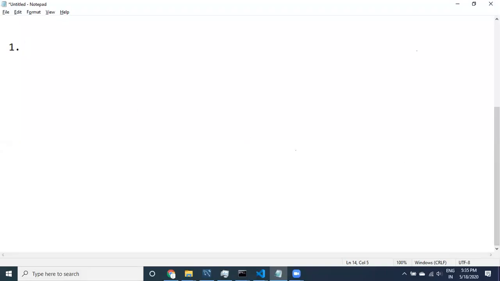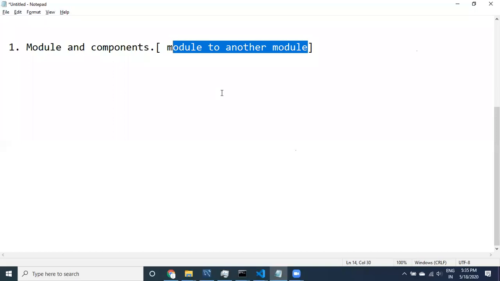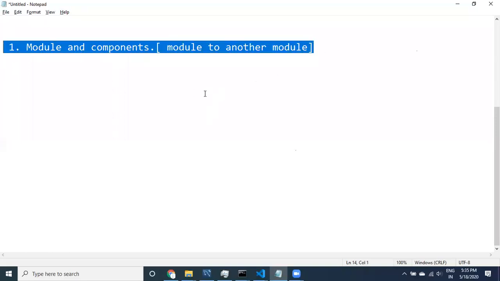Number one is the concept of module. Okay, so module and components. Meaning that I want to call a component from one module to another module. I want to create a module, I would like to use a module, and I want to create multiple components from one module.